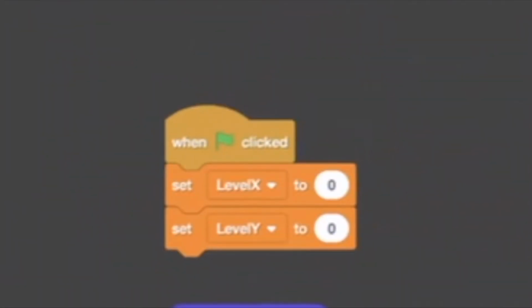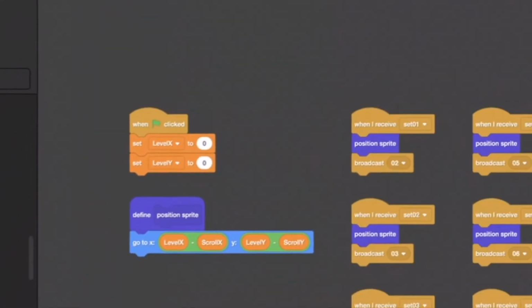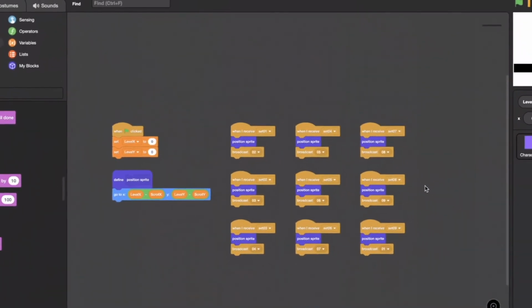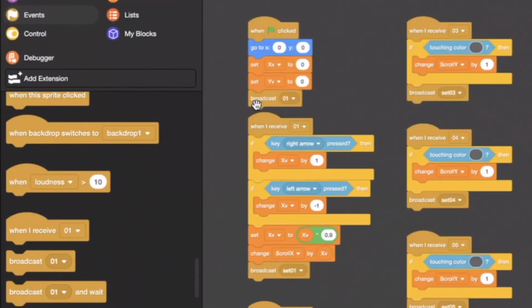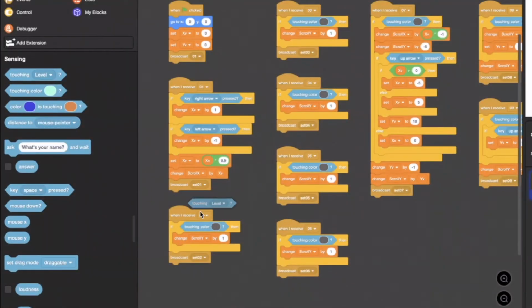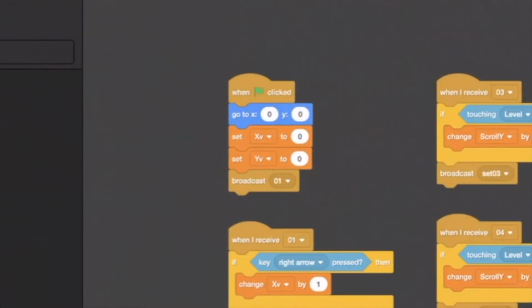Make this script. After this, we need to make a few final adjustments. Drag a broadcast 01 under the when green flag clicked script in the player sprite. Replace all the touching color blocks with touching level blocks, and set scroll X and Y to 0.